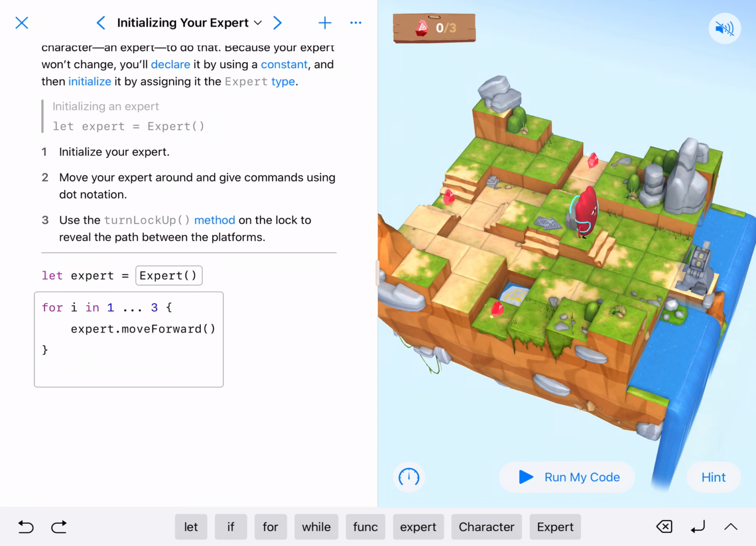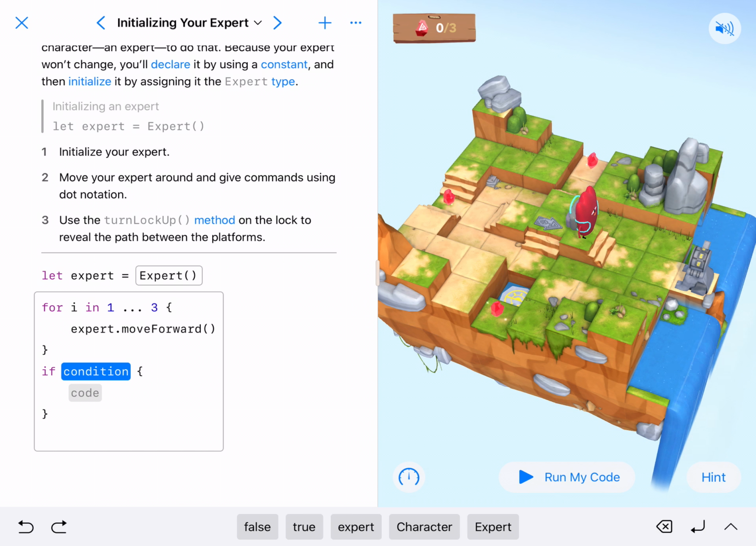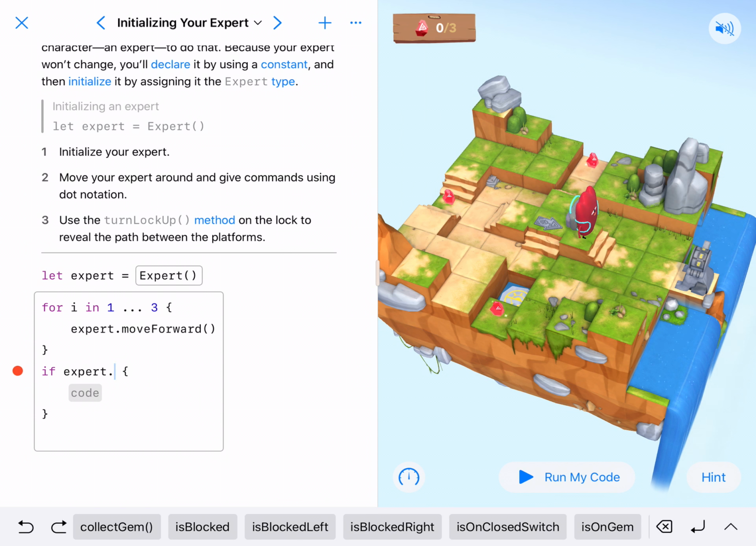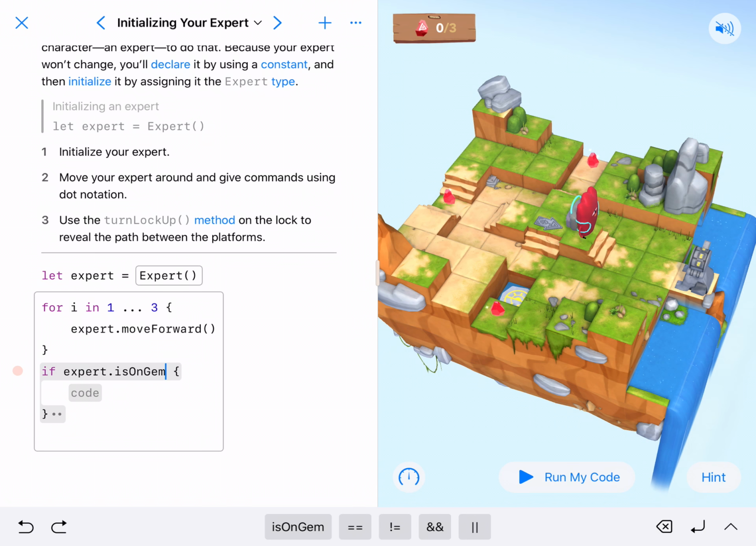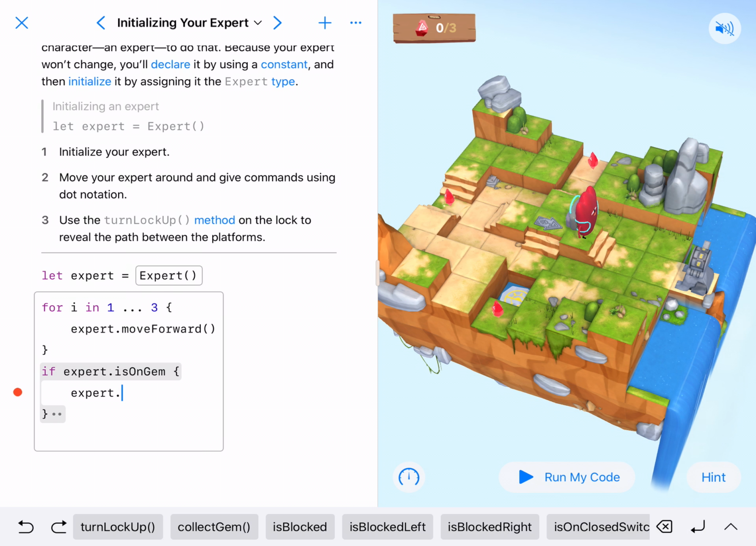We're going to use our if statement, our conditional code, and we're going to say, okay, if lowercase expert dot is on gem, right? And I'm going to use the gem as the qualifier because there is no in front of lock or anything like that. So if is on gem, our expert is going to dot collect gem.